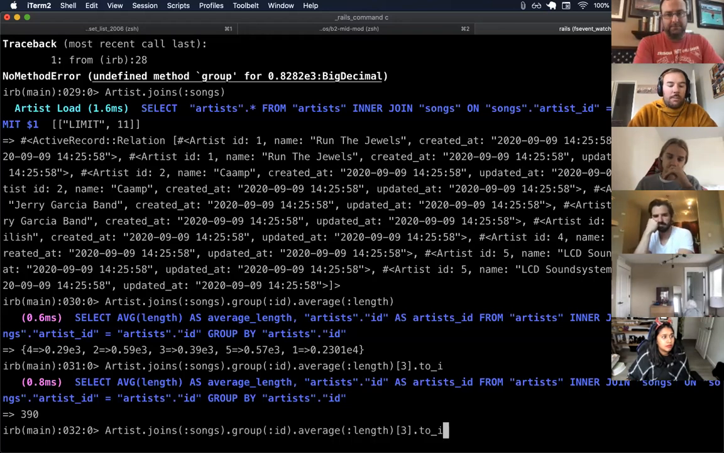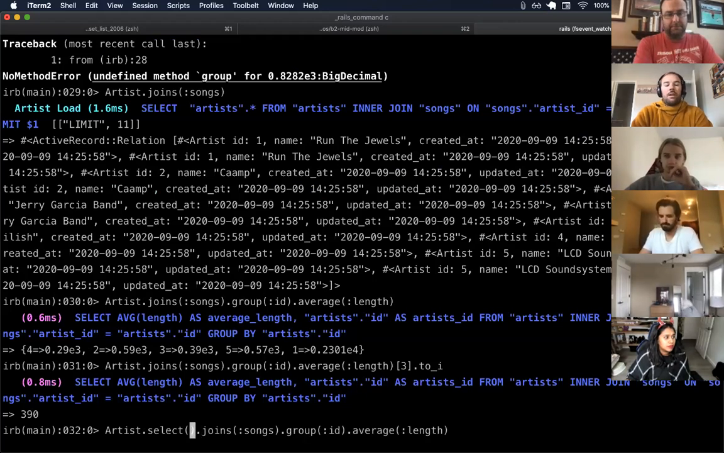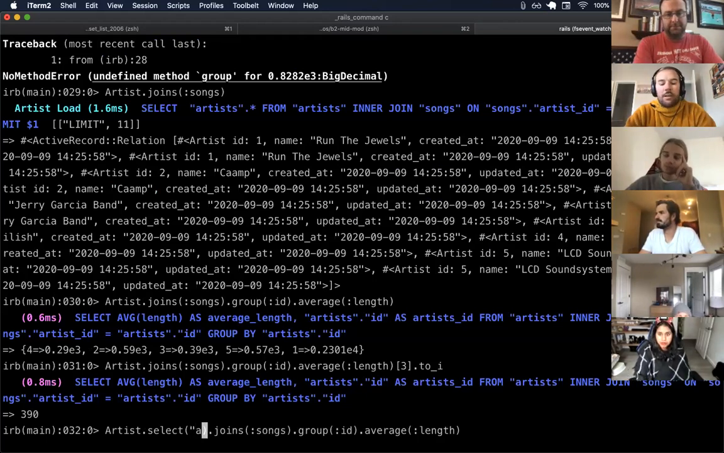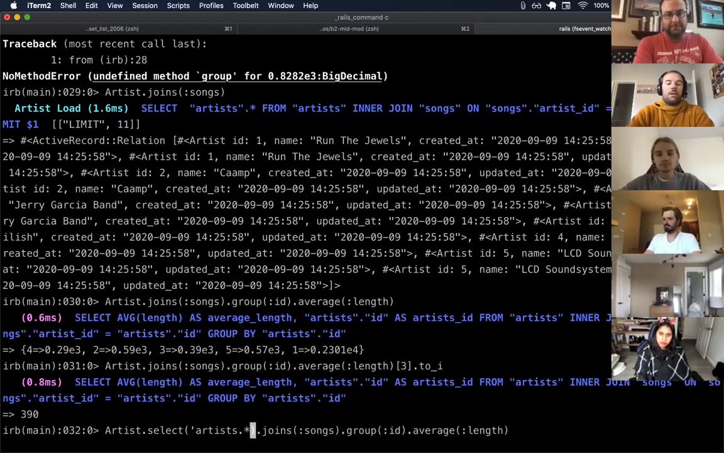So I'm going to keep most of this, but what I'm going to do here is give it a pure select statement. And what I want to give it here is some actual SQL. I want everything from the artist table, so I'll do an artist.all. And I also want the average length, my aggregator, as part of my statement here. Cool, so I've got those two things.